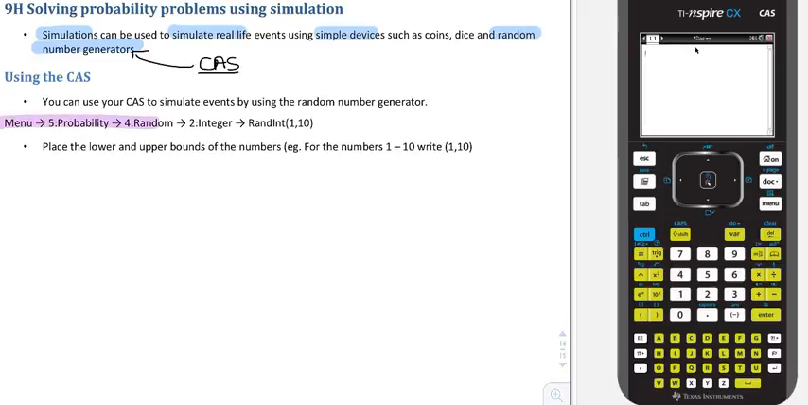So using CAS, the menus on your CAS calculator to use is menu 5, which is probability menu. And then what we're going to do is a random. So for random, an integer, so we're after whole numbers. You can choose not to use an integer, which would give you a decimal or a fraction. There are other options in there. And then if, for instance, we're after a random number between 1 and 10, you would put your lowest value 1 and your highest value of 10.